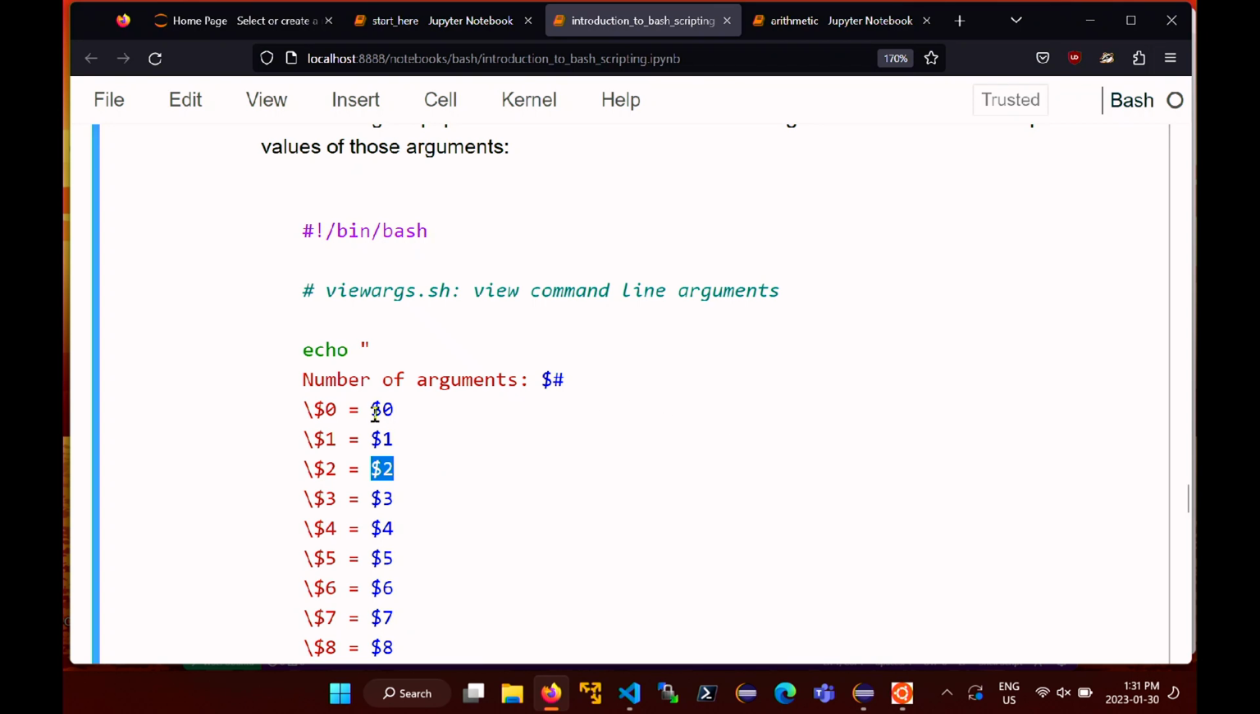Sitting inside of $0, the variable 0, is the path name storing how the script was started. If you're in the directory where the script is, then it's just going to be the name of the script. If you call the script from a different directory, it's going to be the path name that you use to call the script. So $0 lets you get the file name of the script.